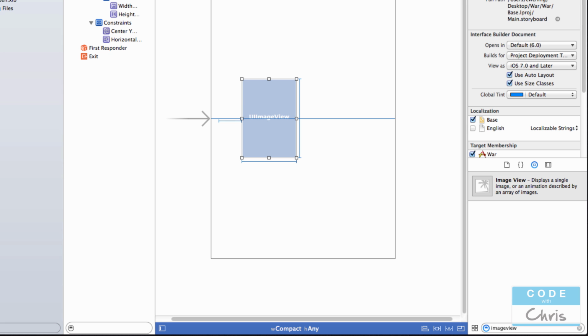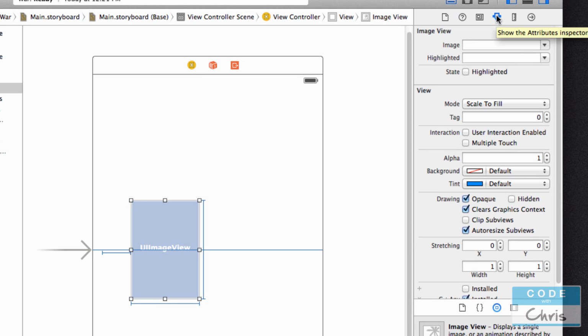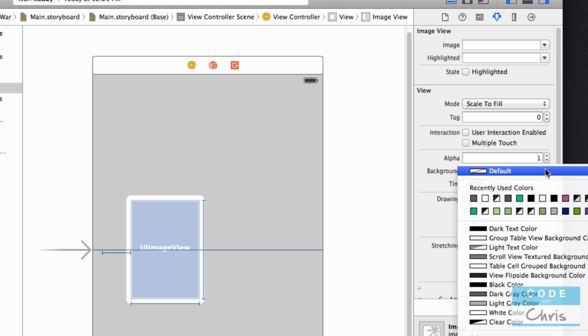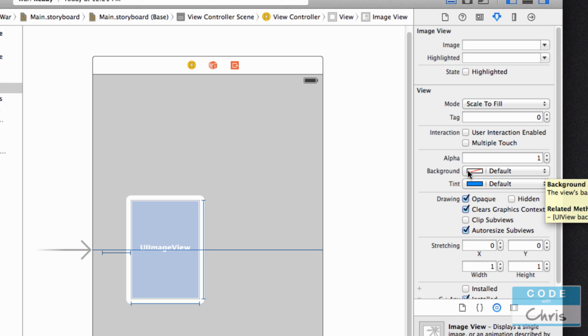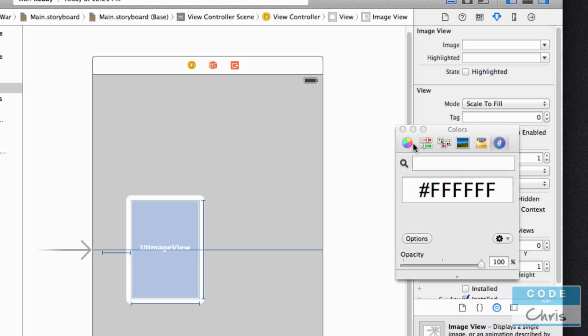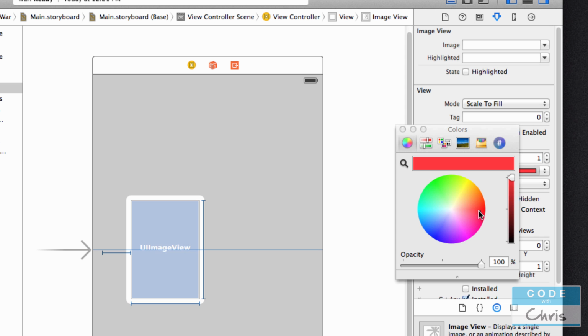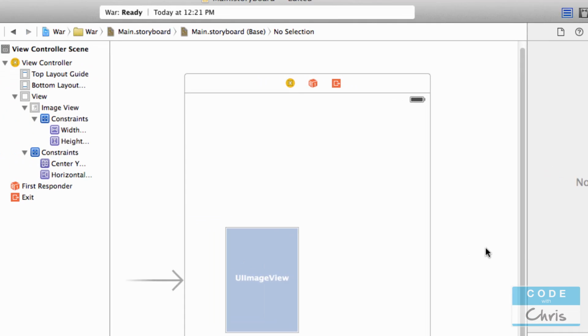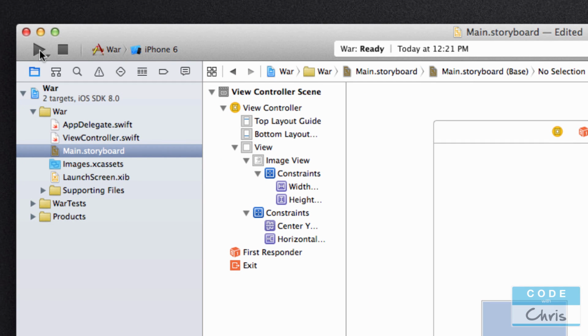We're going to go over here to the attributes tab for the image view, and making sure our image view is selected, I'm going to change the background. So if you click this icon right here, you're going to get a color picker. If you click this right here, you're going to be able to select from default colors. So I'm going to select the color picker. I'm just going to give it a color so that I can see how it's positioned. So I'm going to run the app at this point just to see how it's positioned.